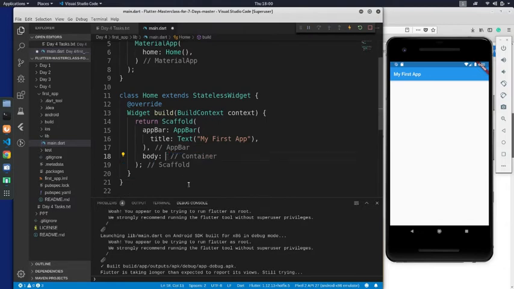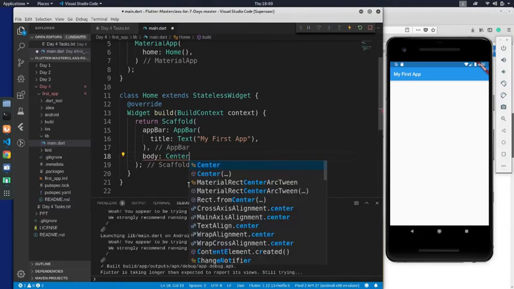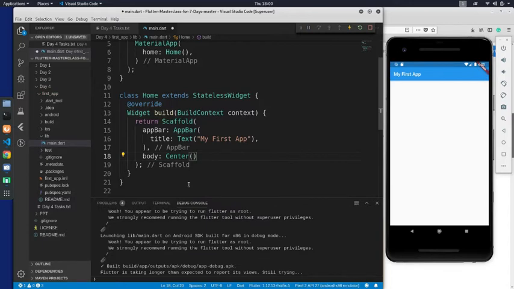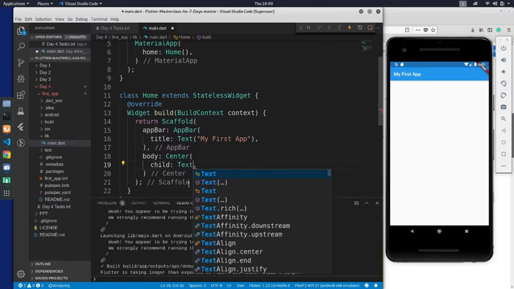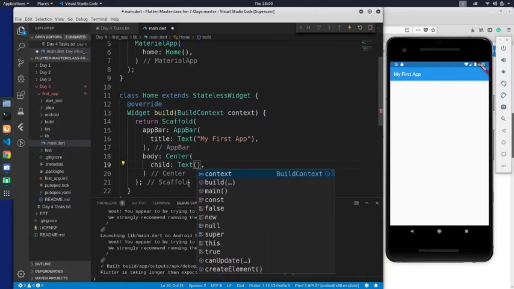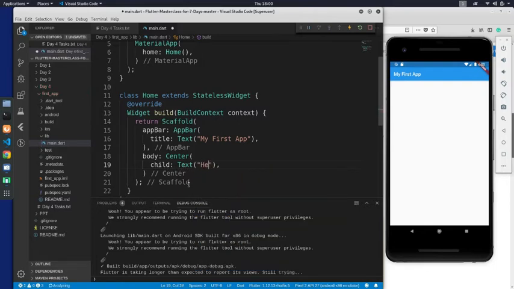So there is actually something called a center widget. Pretty basic English, right? And it actually has a parameter called child. So child is something that would showcase the stuff that it needs to. So I would like to return a text widget over there, so that in the center of that screen it would showcase the text widget saying hello world.